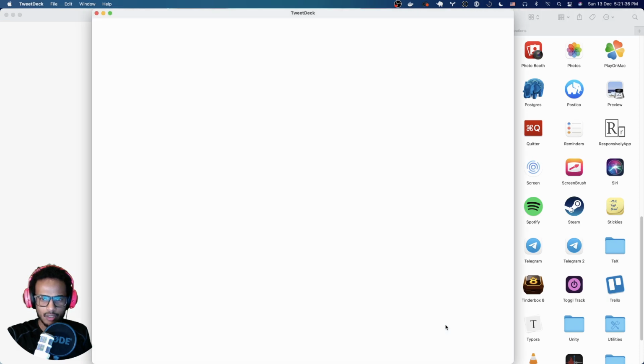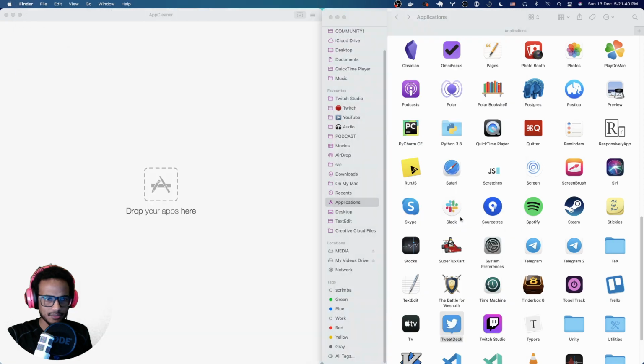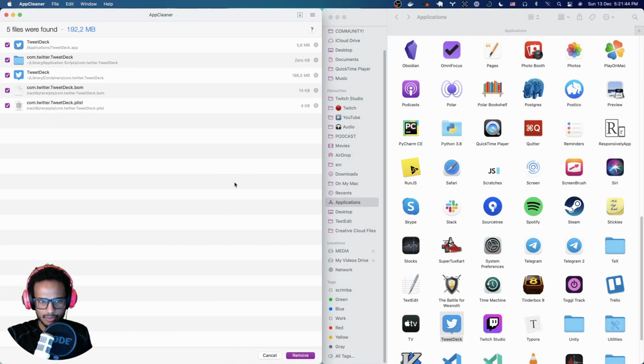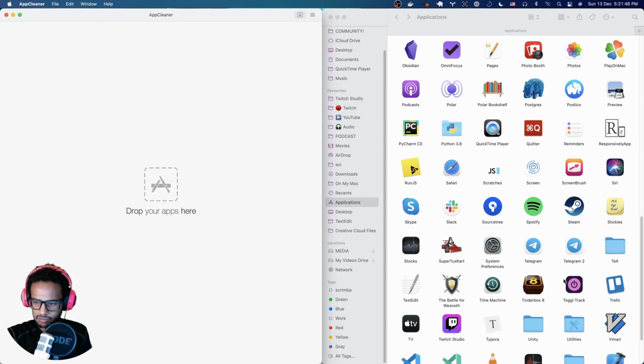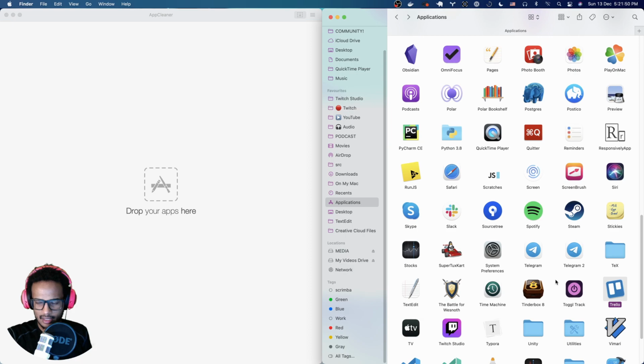TweetDeck is a UI for Twitter. I haven't used it in a while, so probably going to delete that too. Trello is like a Kanban board thing. It's really nice.